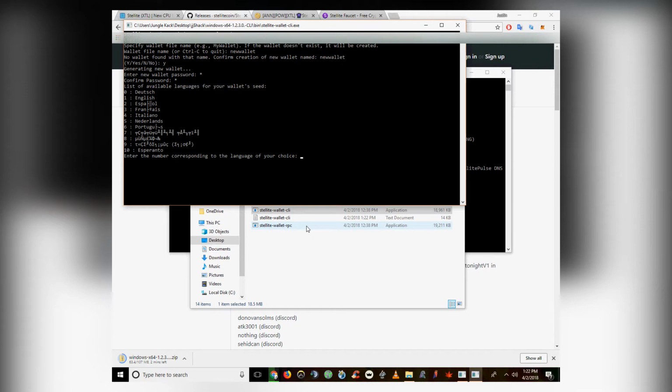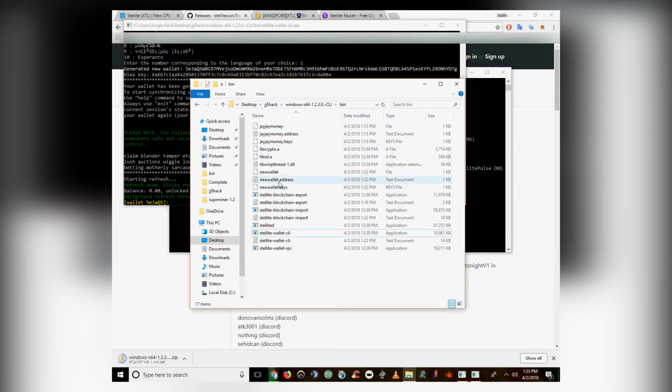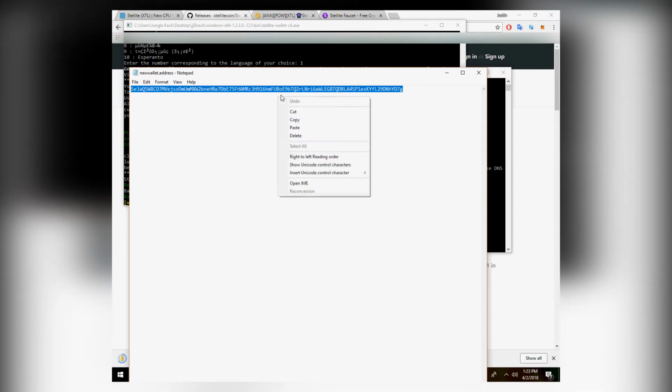It's going to give you language selection. If you type 1 and then hit enter, it chooses English, and then it should be connected to your new wallet. And if you open the text file labeled your wallet name inside that folder, you have a generated address. And we're going to test this address.